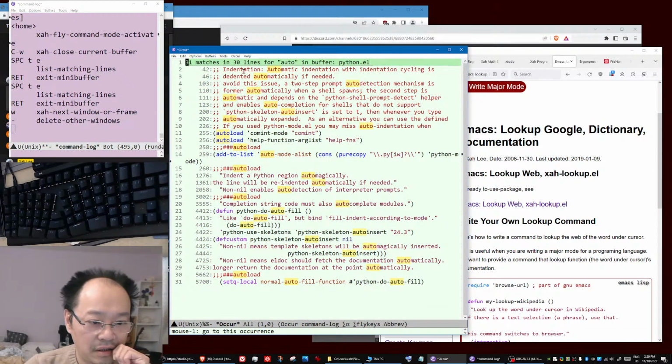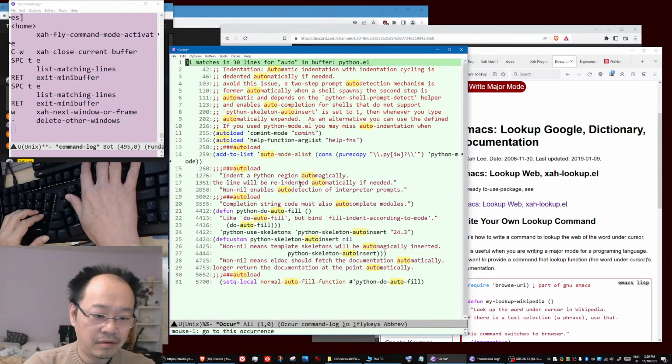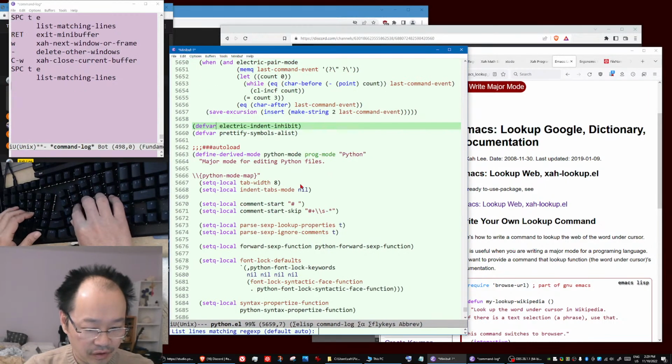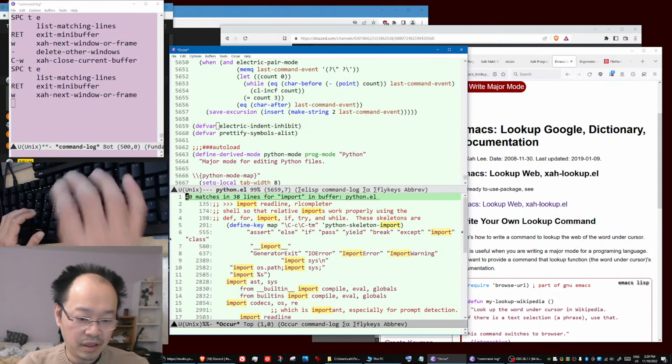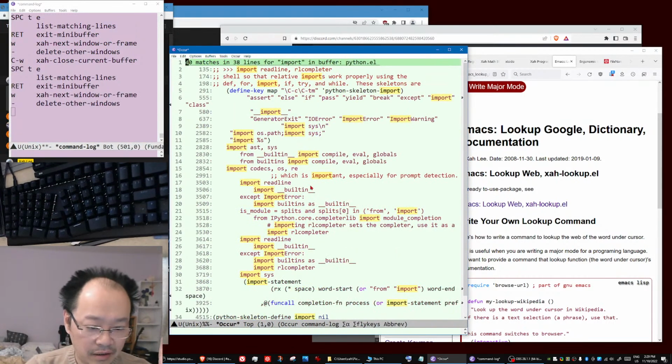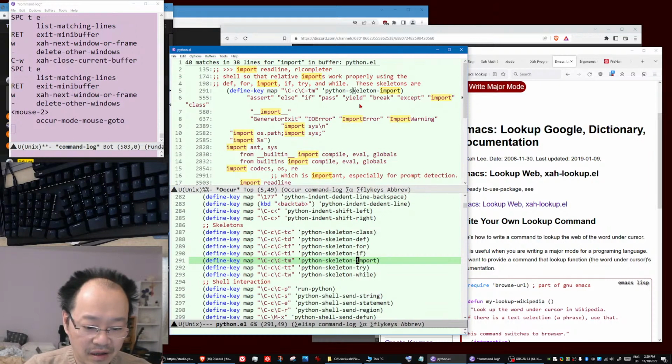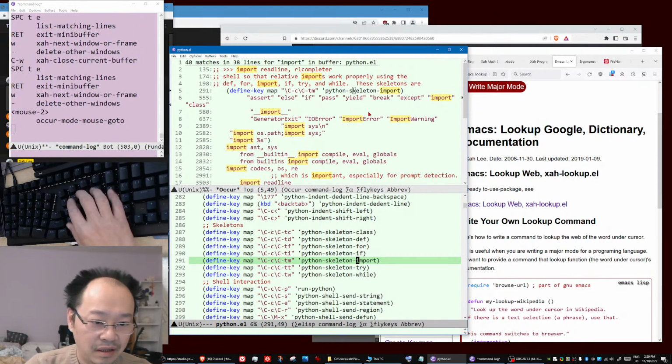Indentation. Okay, there's the default Python mode indentation I also don't like. Auto load, auto something. Okay, I don't know. So close that. Let's look for the word import. It must be there somewhere because it's changing my typing, the user's typing of import. Python skeleton, I don't like it.